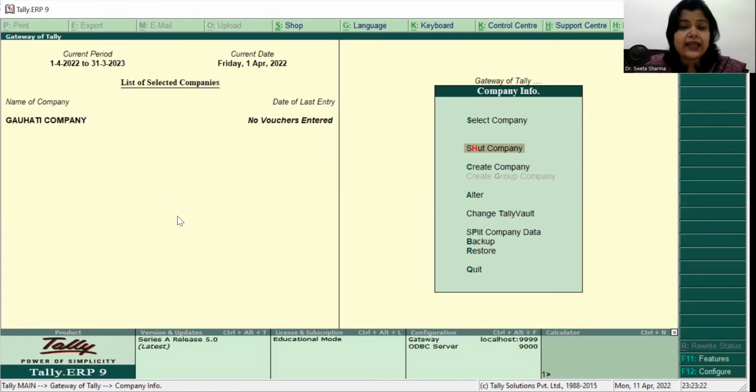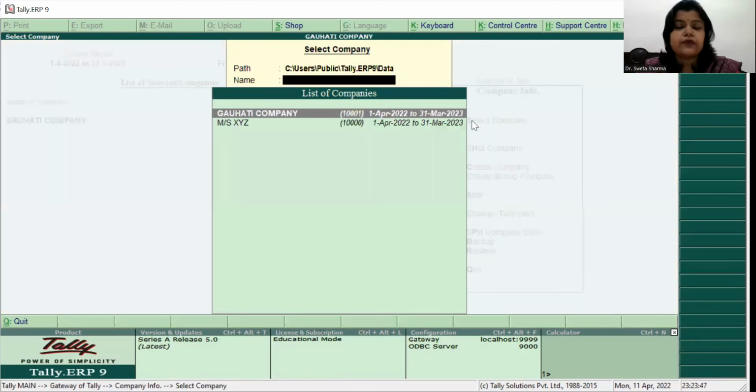Or say if you don't want to work on Guwahati company, you want to work on some other company which is there in the Tally software, or say you want to work in XYZ Limited, which you have just shut down. For that, you will have to select these options, select company, and the alphabet is S. Okay, so function S, then select company. The list of companies that have been created in this software, all those companies will appear.